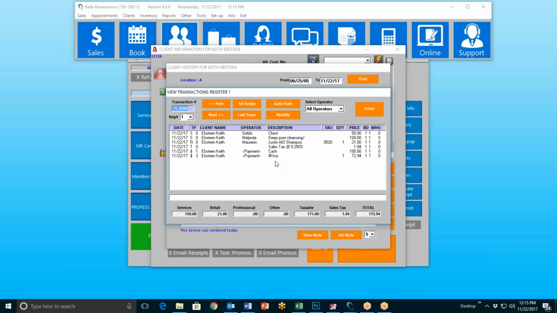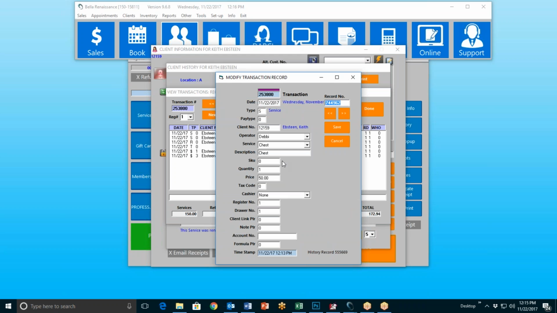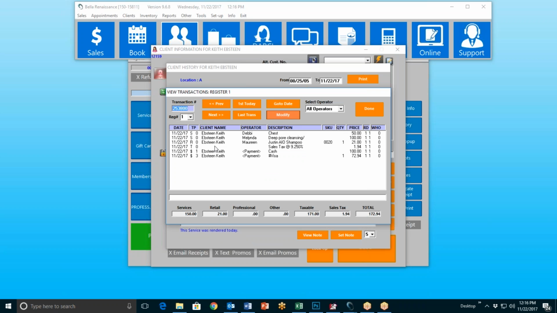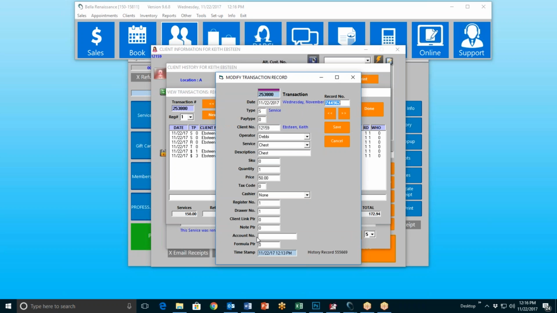So there's my whole transaction, and I need to make a change. So let's say my first change is going to be changing it from Debbie to somebody else. I go to Modify. First part of the transaction. Now, this transaction has how many parts? 1, 2, 3, 4, 5, 6 different parts. This reflects only the first part of the transaction. When I hit Modify, it brings up the first piece of the transaction. Now, all 6 pieces will have the same transaction number, but they'll have 6 different record numbers.